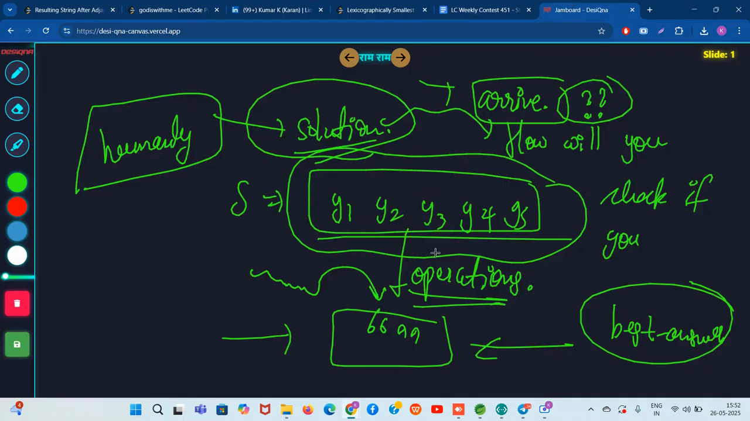Can I make my string totally empty? If I can make my string totally empty, then that is the best answer. The next question that should come to your mind is, how do I know if I can make it an empty string? How do I do the operations so I can check if I can convert it to an empty string or not?